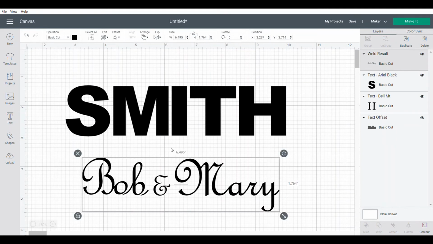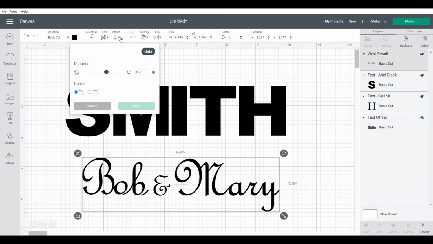So now we have our last name and our first names. So now I need to create the offset. So I'm going to click on Bob and Mary, go up to offset, and now I'm going to start deciding how I want this to look.